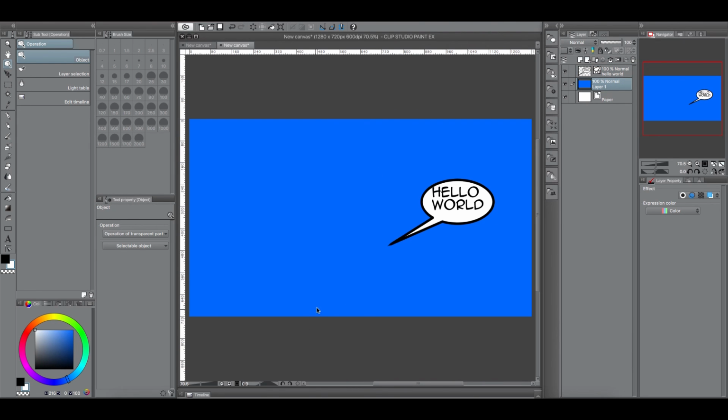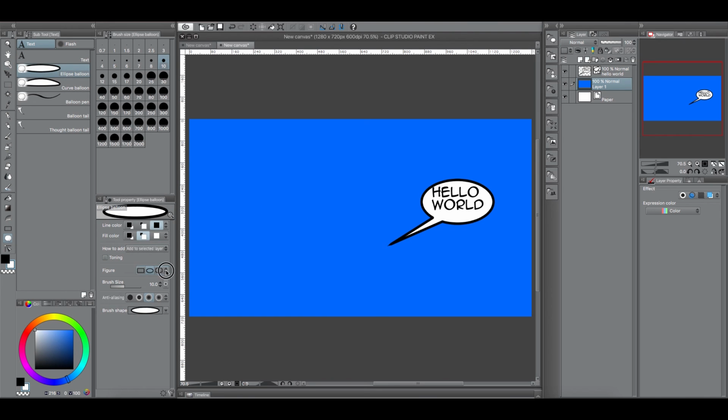And so yeah, that's gonna be the text tool in Clip Studio Paint. Remember, if you want custom fonts, you can go to 1001fonts.com. I'll show the website here in a little bit again.